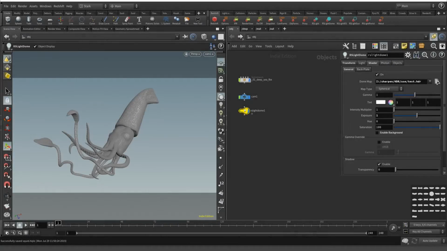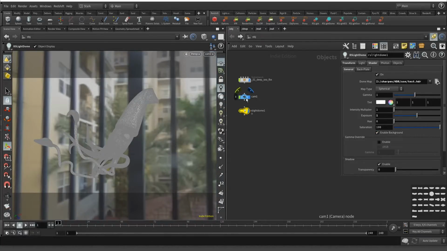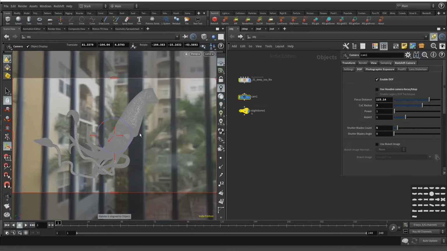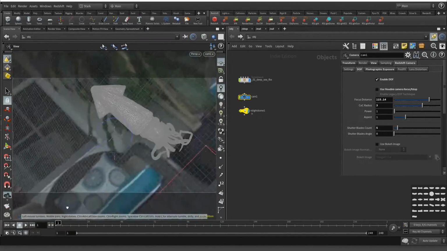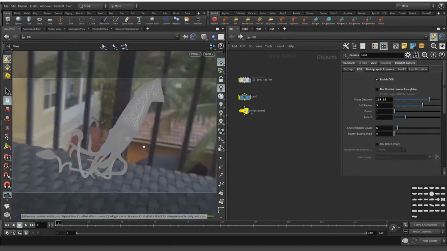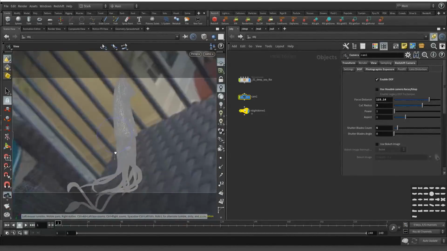Okay, so now we're in Houdini, and again, I know this is for After Effects. You don't have to pay attention to any of this. We have our HDR that I made, just loaded in here, all right? And I'm just gonna click enable background so we can see it. Okay, so here's the cool thing. If I move my camera around, you can see no matter which way it is, it's gonna be in the scene, so it's gonna be reflecting it.